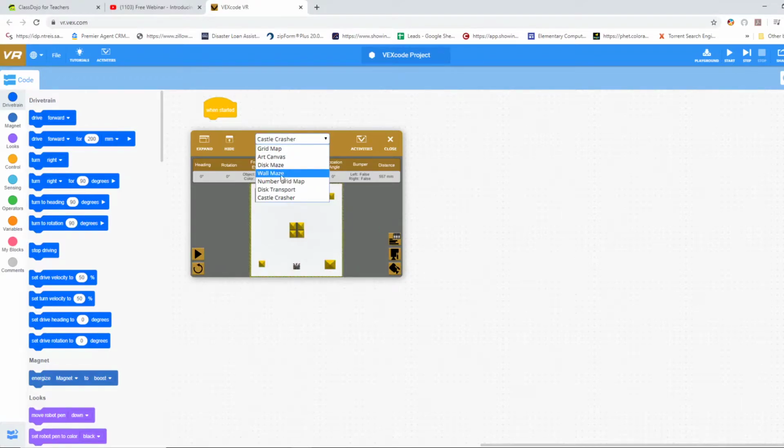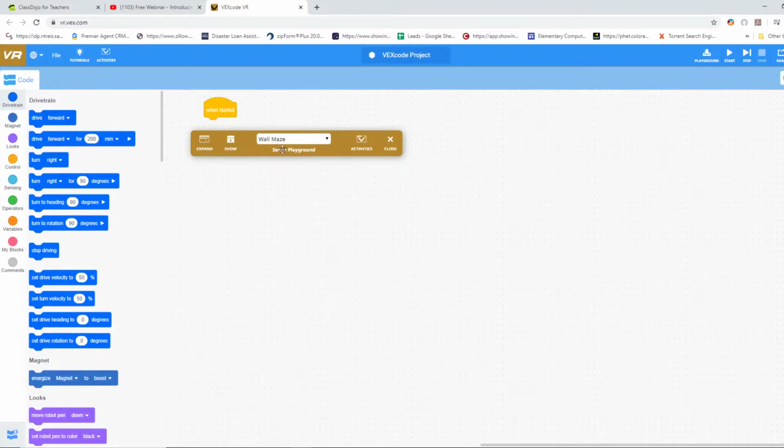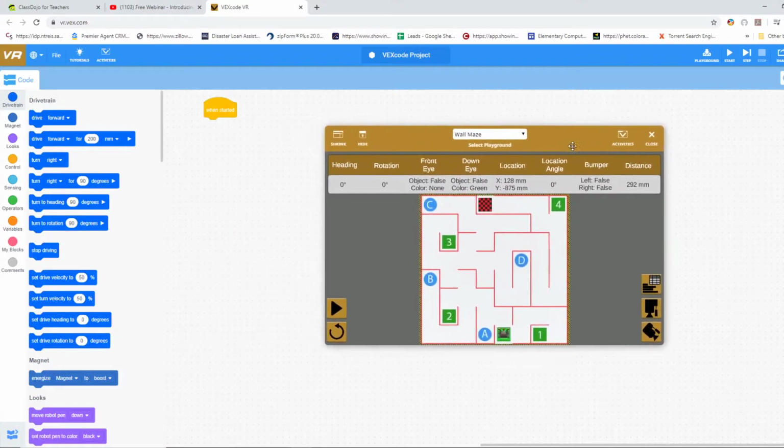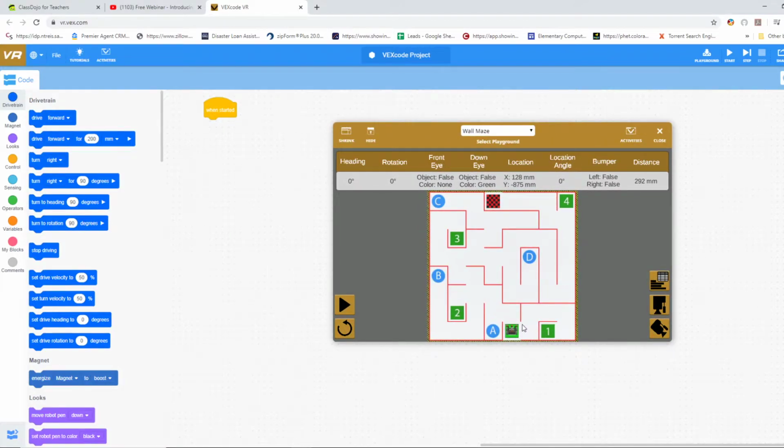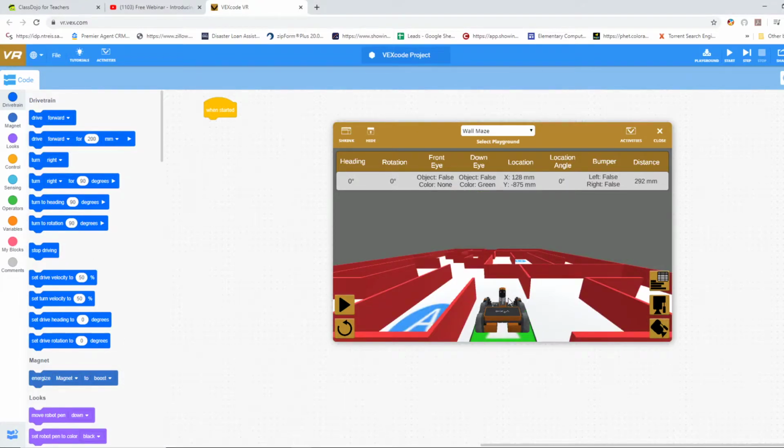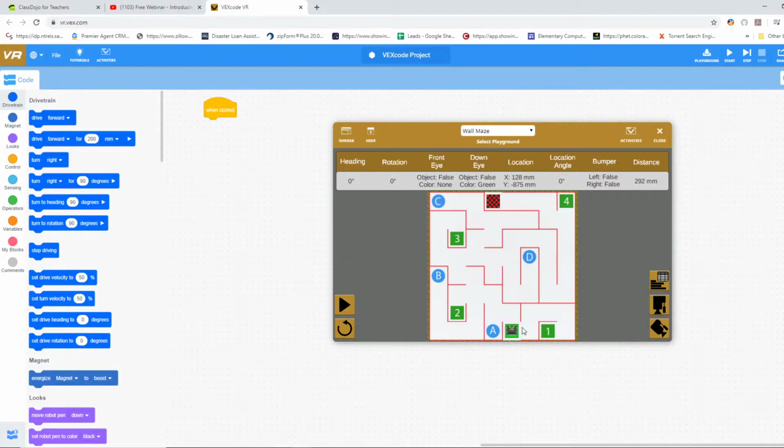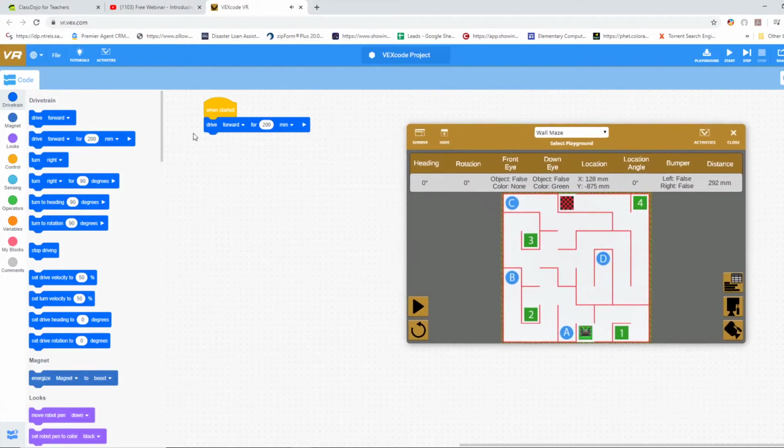So for this one today, I'm going to click on wall maze, and I will make it a little bigger. In this one, I just wanted to show you all the things that you can do. The robot is facing forward. So if you want to take the robot one step forward, you can just come here, get this, drag and drop the drive block. It is going to drive forward for 200 millimeters, which is kind of one block. One block from here to here is 200 millimeters. So it's going to be moving one step ahead with 200 millimeters.